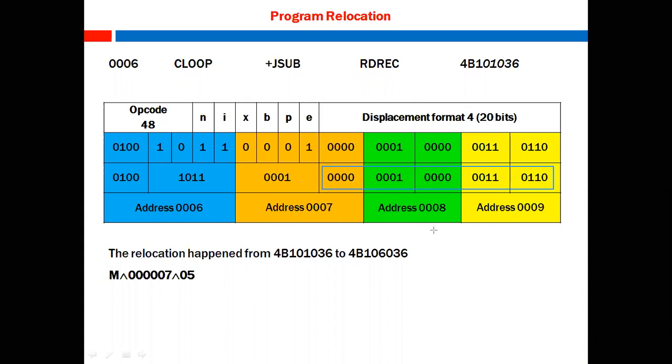So that means what? Though the half bytes which are changed are 1036 to 6036, now this is a part of the displacement. So the address 0007 needs to be changed now, needs to be modified. Clear? So what we are writing, the first column will be M. Then we will write a cap option.